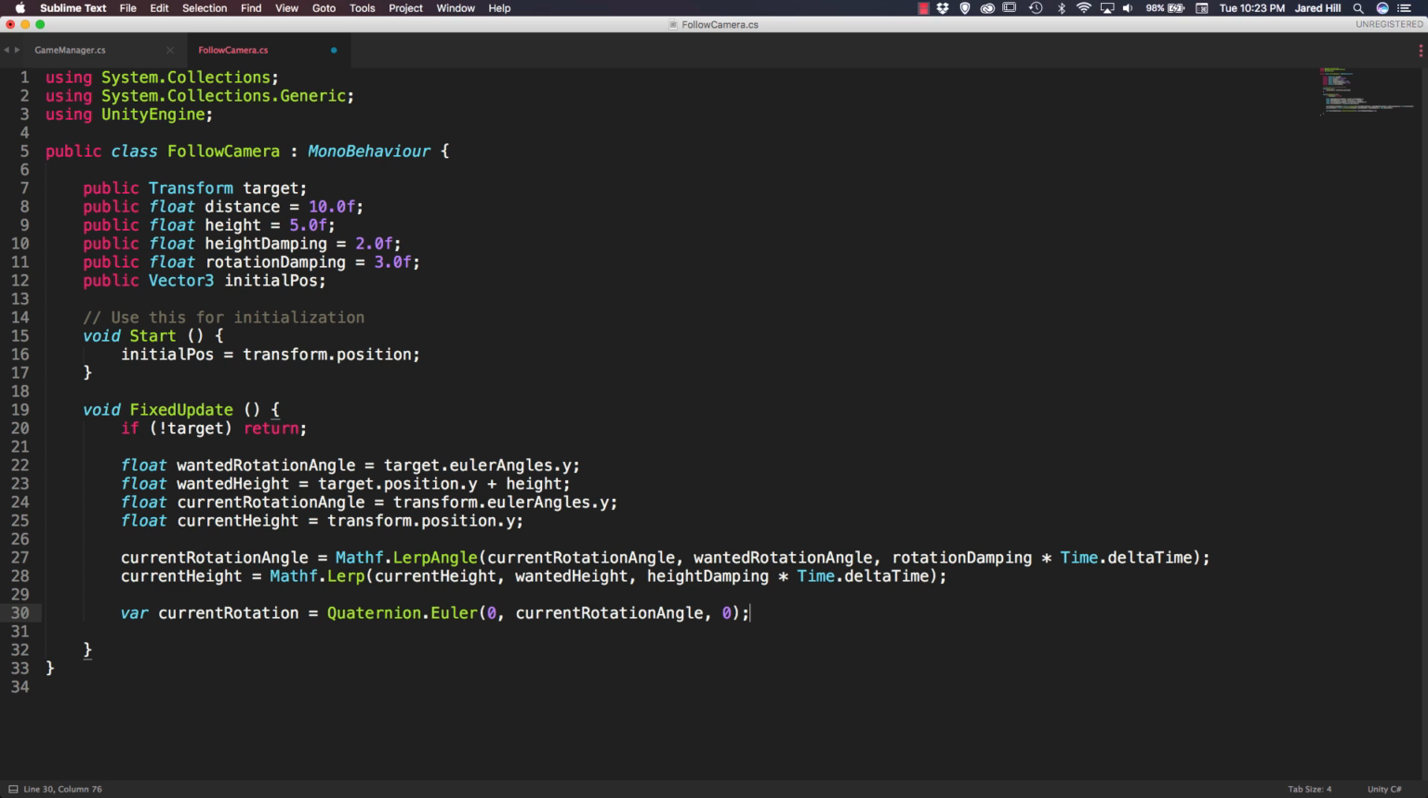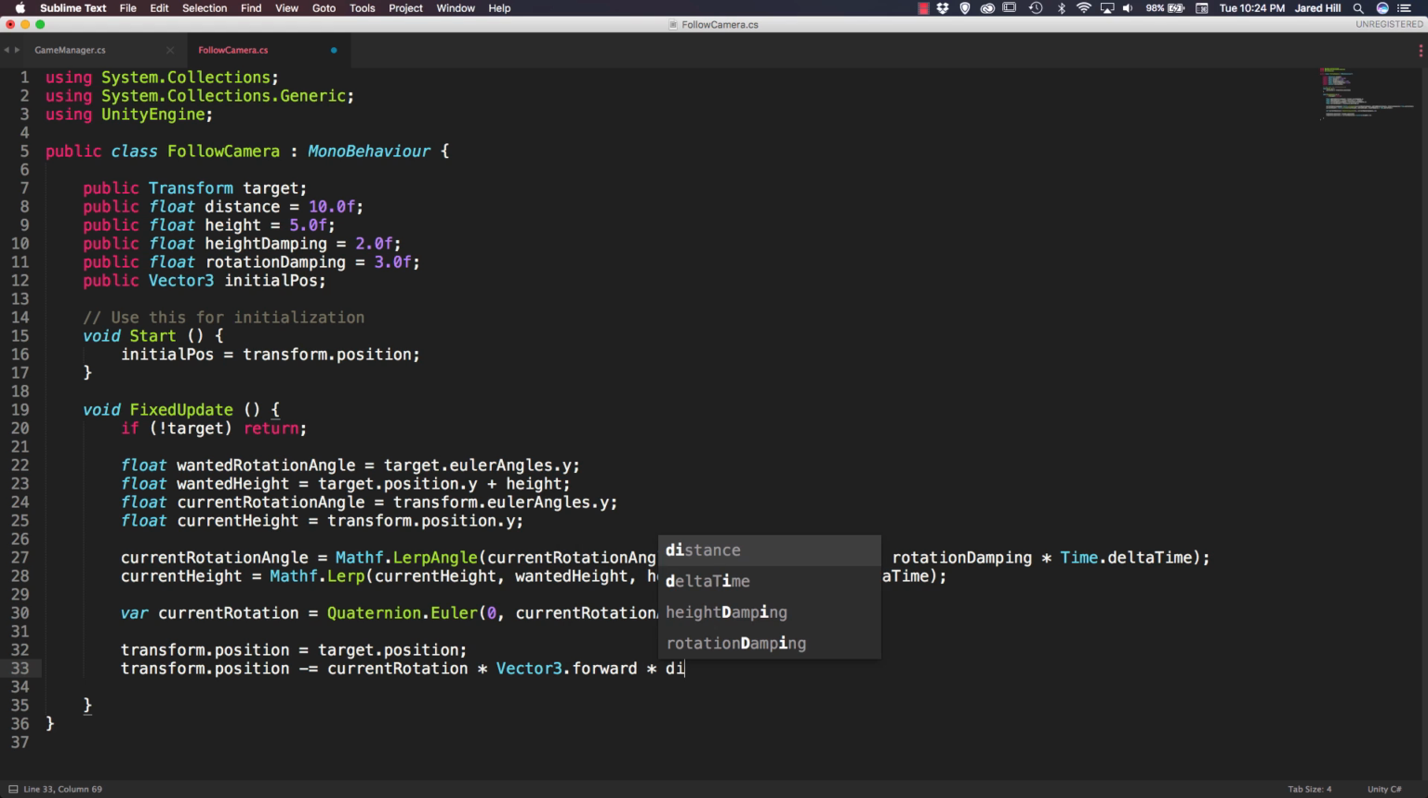The next thing that we want to do is update the position of our camera on the x and z plane to a set distance behind our target. So let's go ahead and do that now. All we have to do is say that our transform.position is equal to our target.position. So we're going to immediately move to our target's position, and then we're going to say that our transform.position minus equals our current rotation multiplied by Vector3.forward. Forward is a direction, multiplied by our distance, so how far we should stay away from the cannonball.